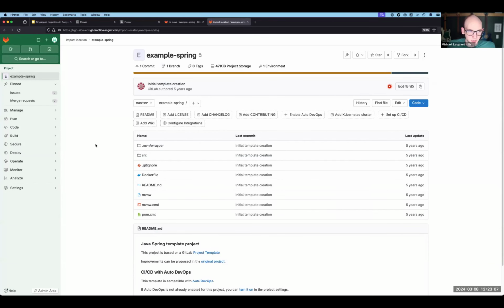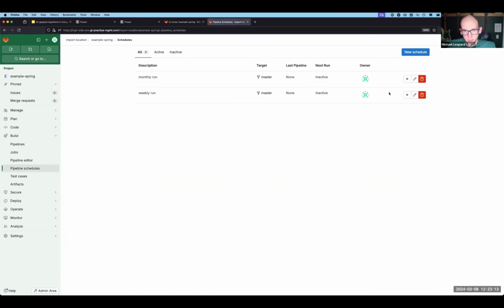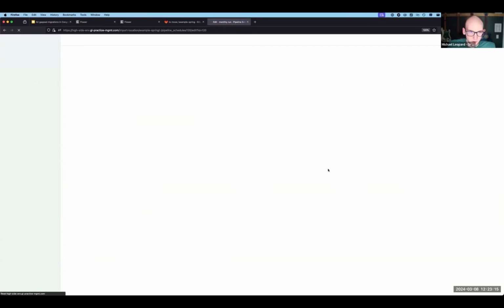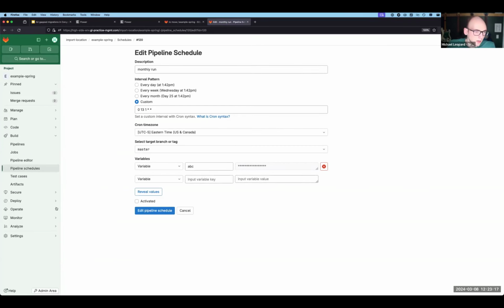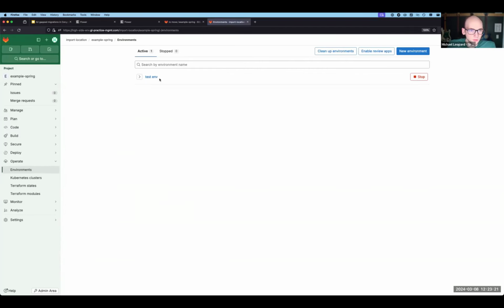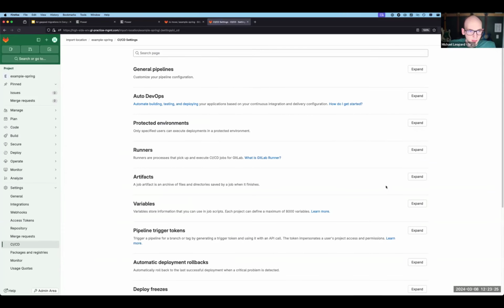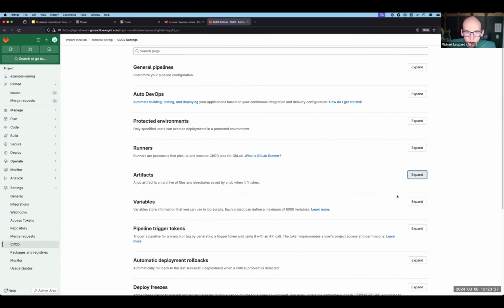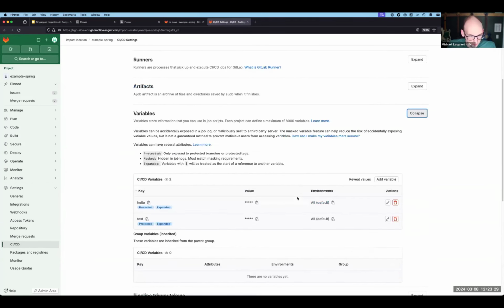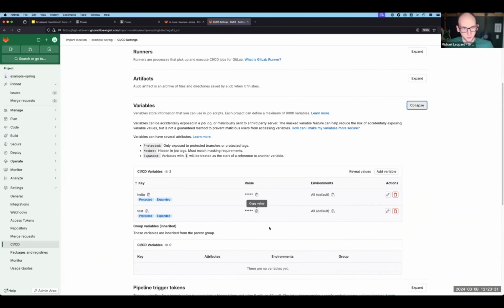And it looks the same as on the source. It might take a second for everything to come over, but I'll just check. So pipeline schedules are here. We'll see if the variables came over yet. They're here. Check for the environments, which are also present. And then the CI/CD variables. When I click the right button, there it is. And then there are the two variables there.